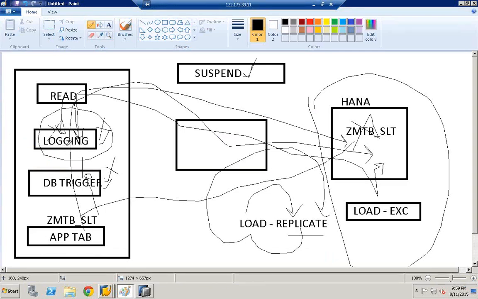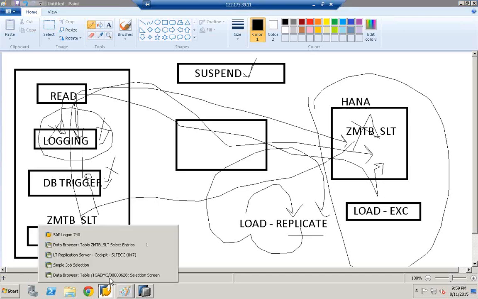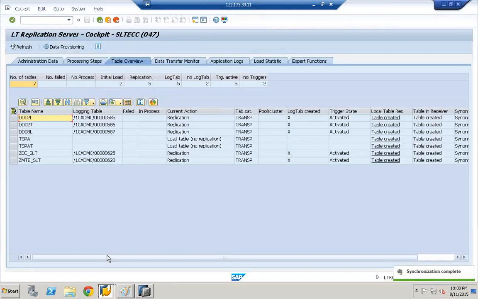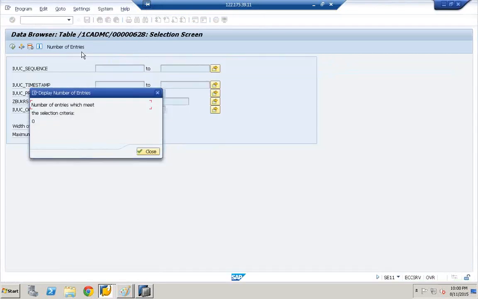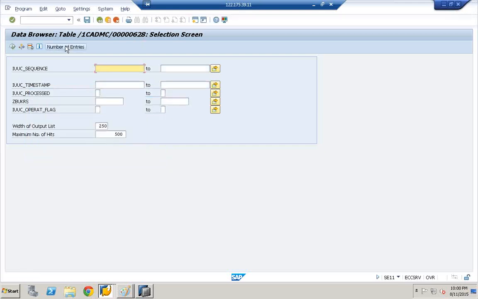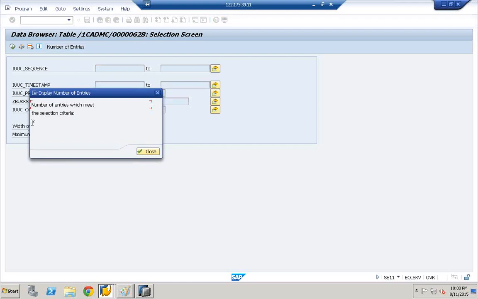What is the naming of the logging table? We can find it in LTRC. So this is the logging table. We already opened this logging table in SE11. Please see, we already opened it, and we already checked that logging table 628 has the number of records 0. This is before suspend. But after suspend, if I see the number of entries, how many entries do we have? 2 entries.